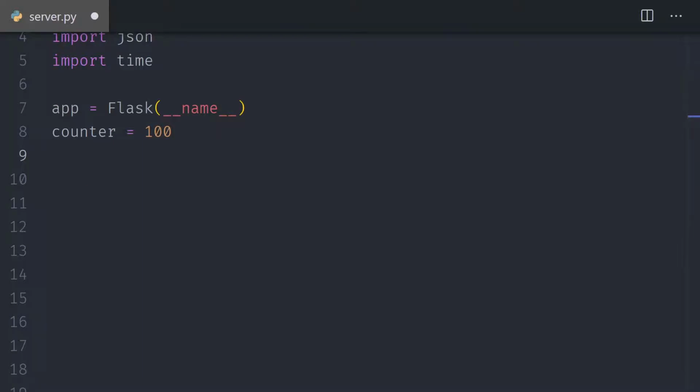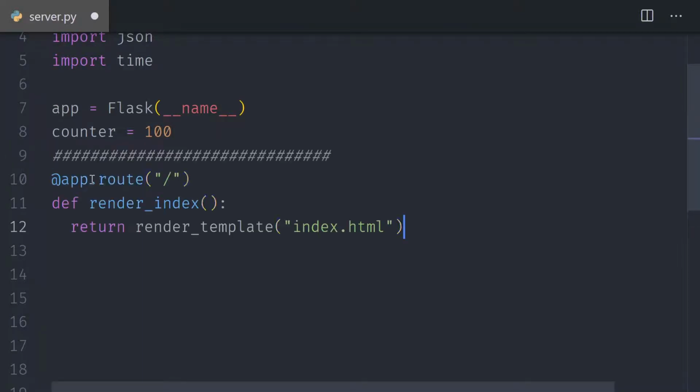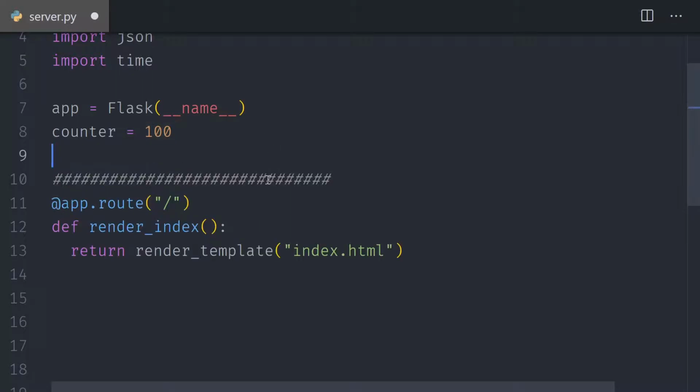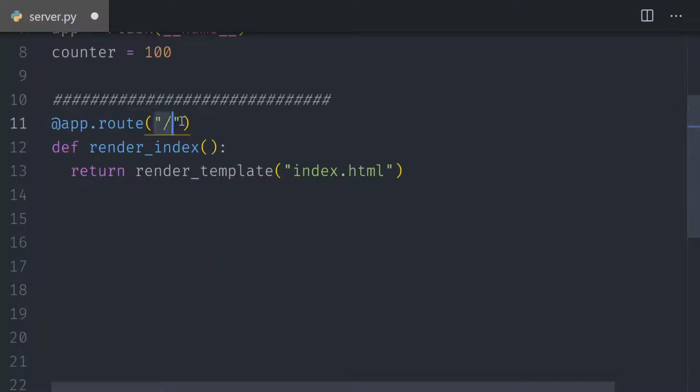Now we're going to create a route. This route is going to point to the index. That means that if you go to localhost, this is going to be providing the application website. So as you can see, I just have a function called render_index, and I will just return a template, which is the index.html page. At the moment, I don't have the page. I will build it just as we go along.